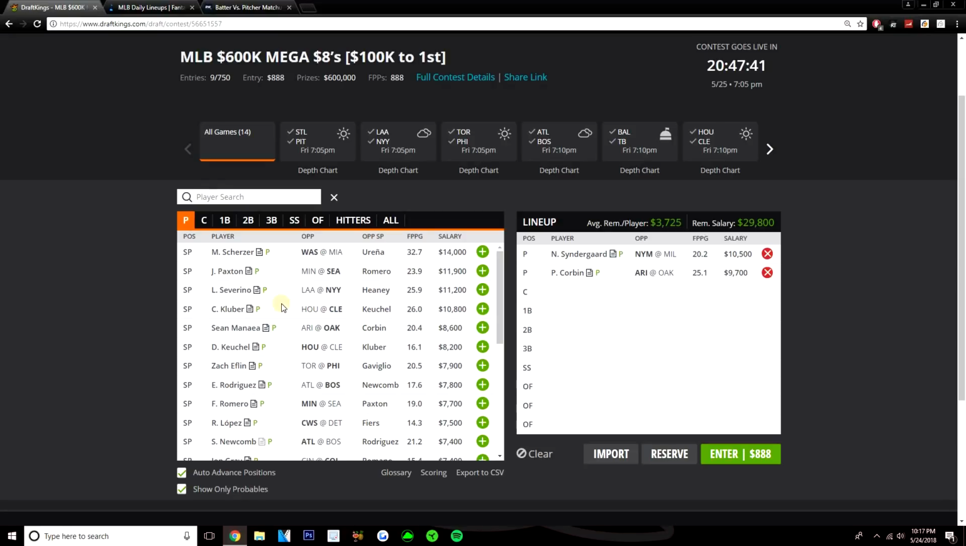If you're not playing Max or Syndergaard, I like Severino. Paxton, I probably won't be going there at $11,900 versus the Twins. I think I'd just rather play Severino or get up to Max or go down to Syndergaard. And then Kluber against the Astros, you could go there in tournaments, but I don't like picking on the Astros.